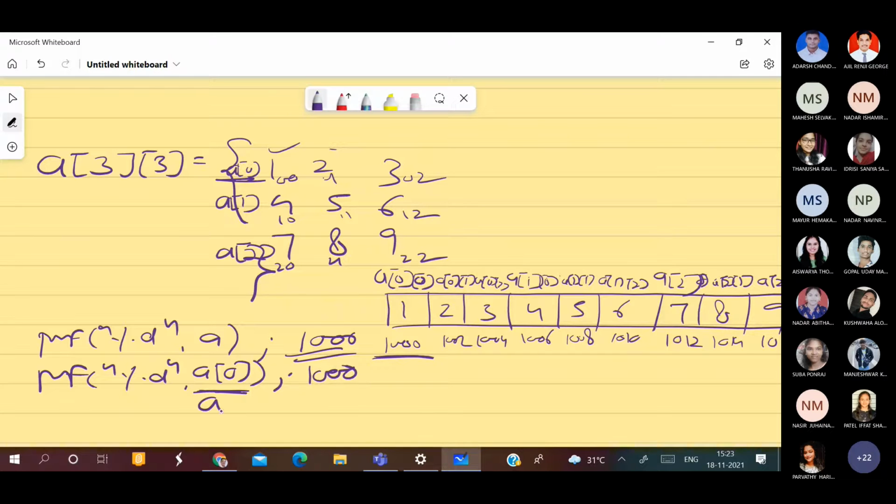If I say print A1, tell me what is your answer? A1. 1006. From where does your A1 start? A1 starts from 4. What is the address of 4? 1006. Yes. So if I am saying A1, it is going to print 1006.